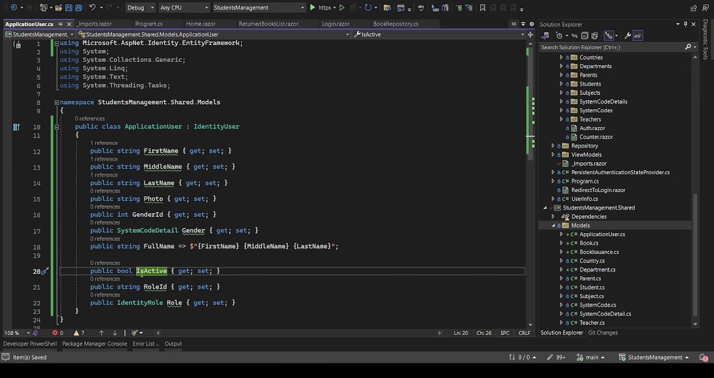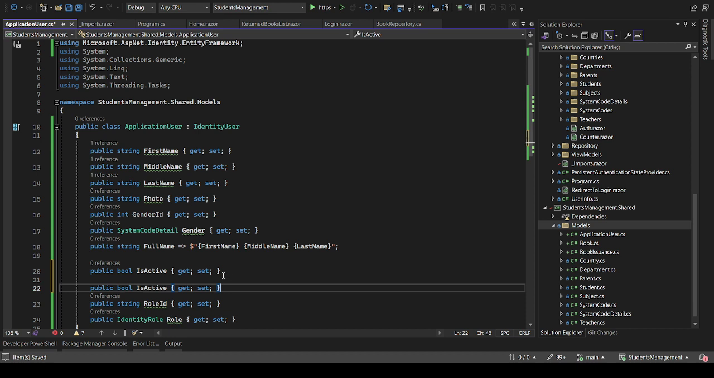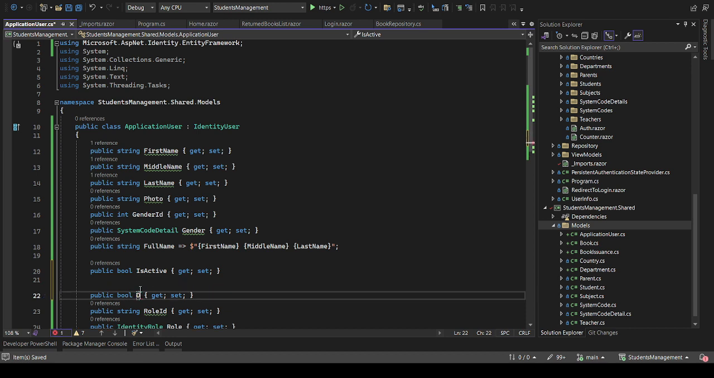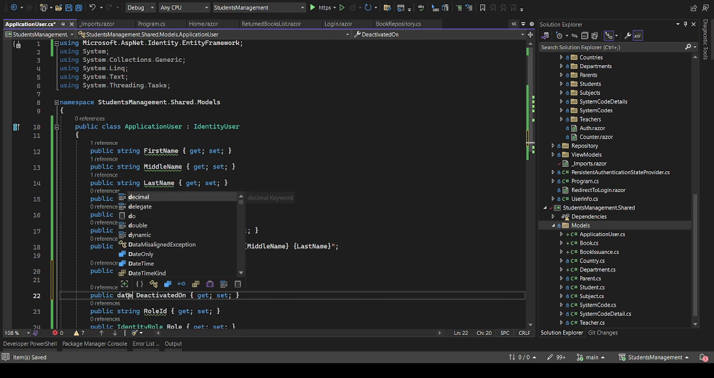Then for the is active, a user can be deactivated. So you can actually have a deactivation date. So deactivate, can say deactivated on, and we can have this as a date time.